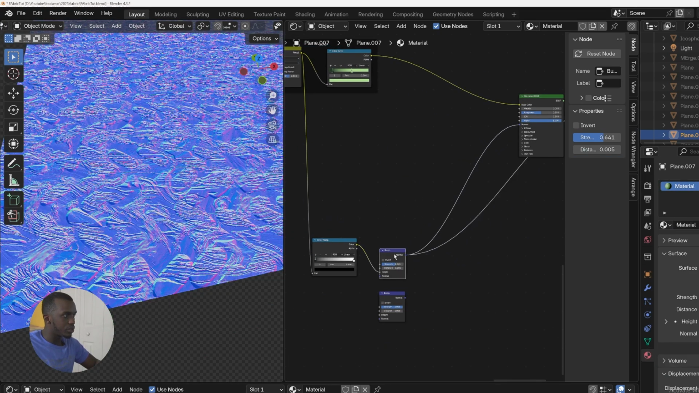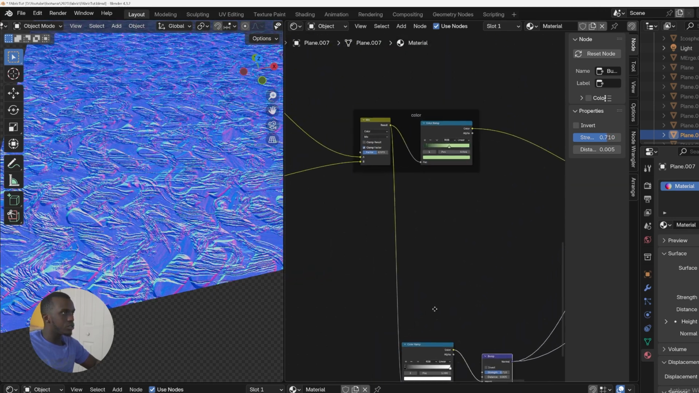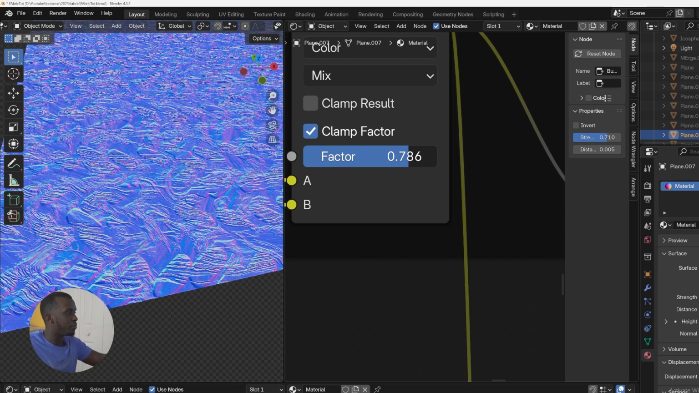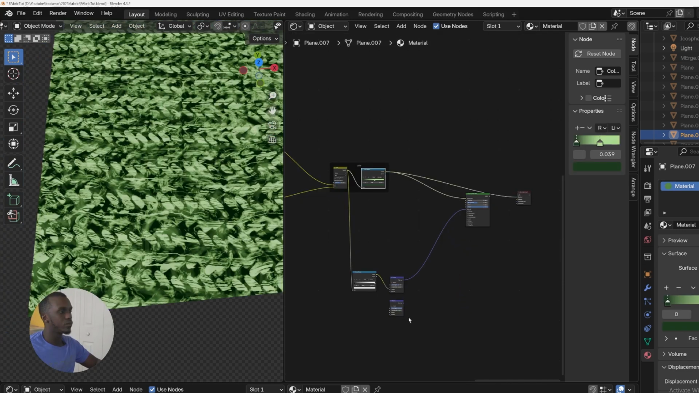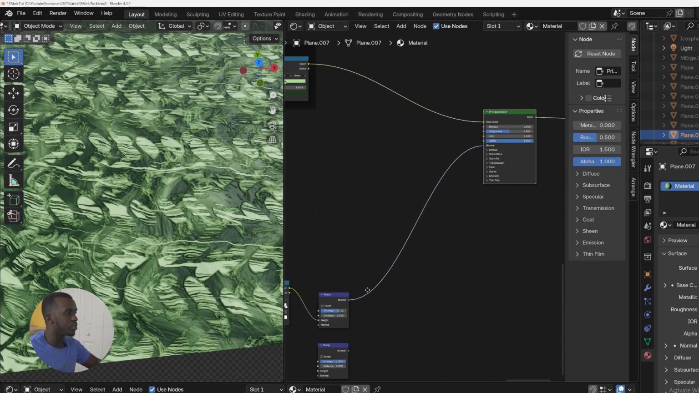All right, and then we're gonna just drop the strength down just a little bit. All right, so to see what the bump is actually doing, let's go ahead and select it. All right, so I do want just a little bit more of that background to pop out, just a little bit. All right, so let's go ahead and look at our material. Okay, that's looking a little bit better.